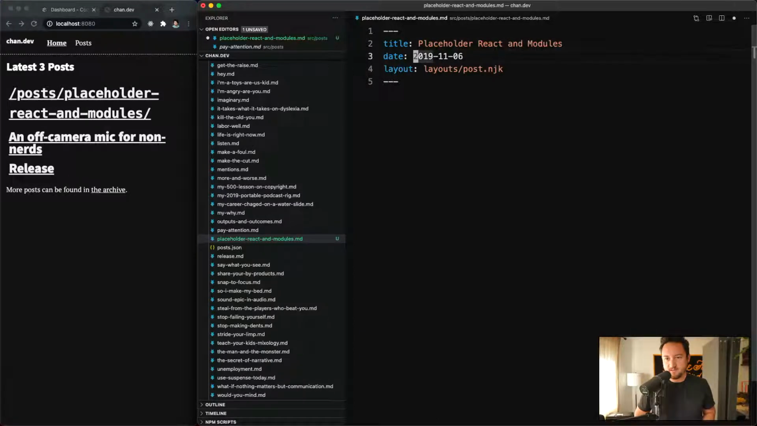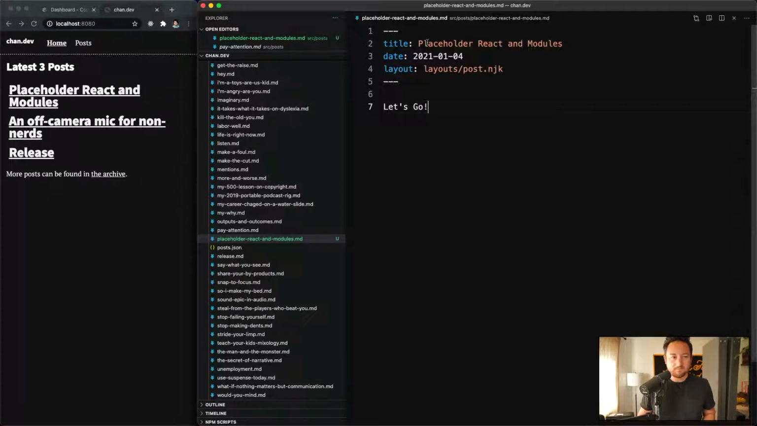Got to change this date for it to show up. So that'll be 21/01/04. Is that today? Yeah, because I've been dreading the 4th and having to go back to work for a couple days now. And yeah, so let's start. Let's go. Perfect.